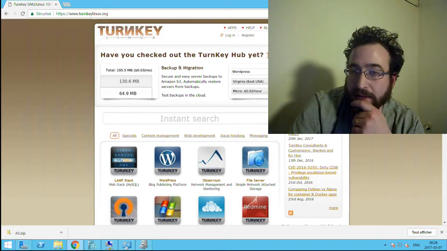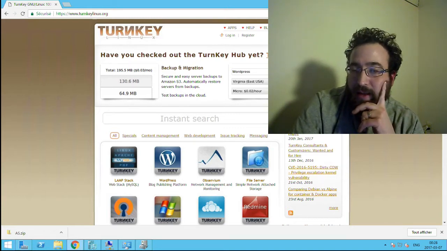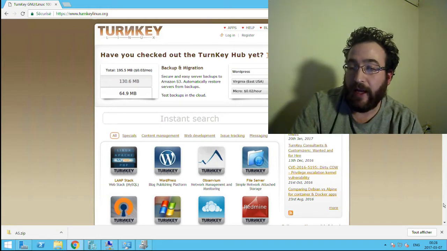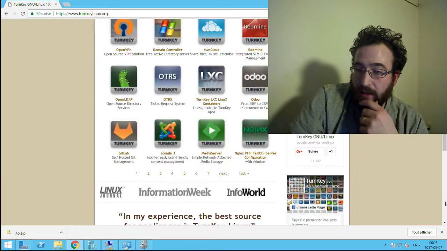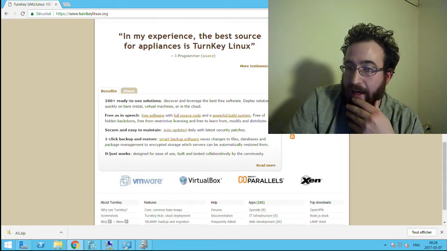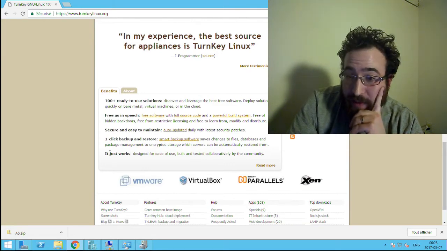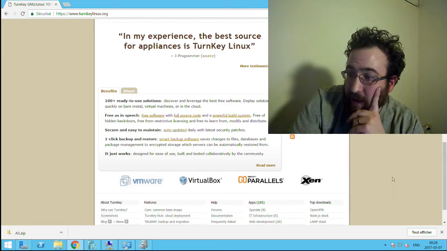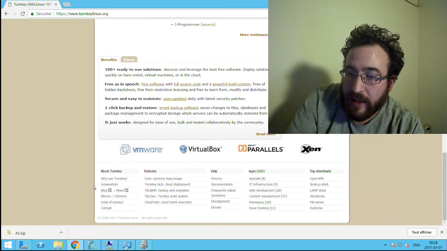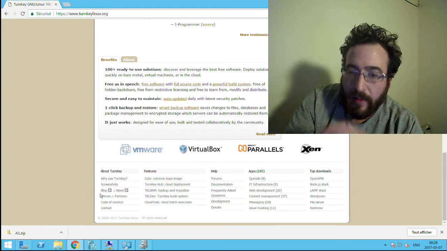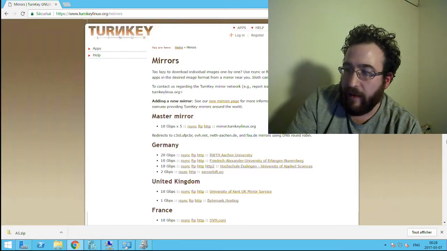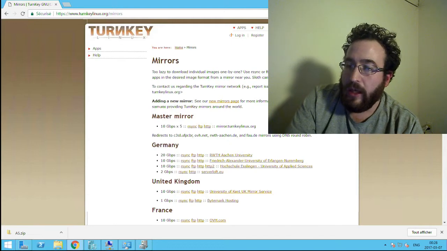So yeah, as I was mentioning, the software that I need in my case is software for ticketing. I found a version of Turnkey Linux here that does an install of an open source ticketing platform. They have mirrors all over the world for all their different packages that are available.